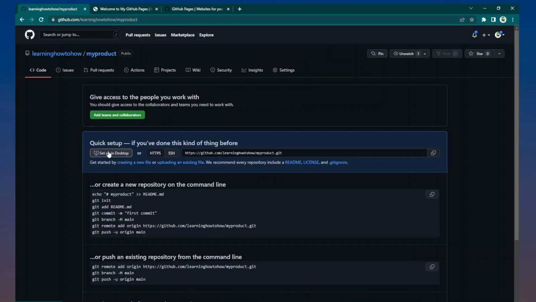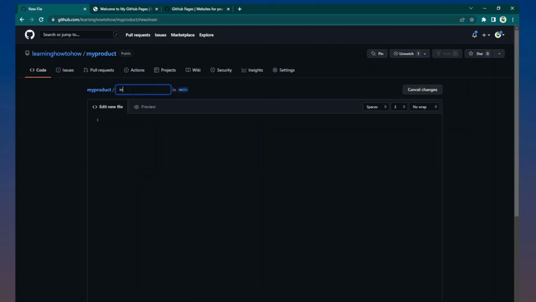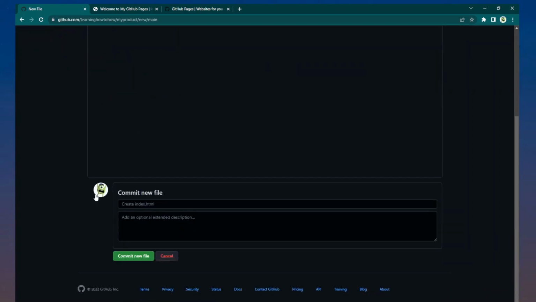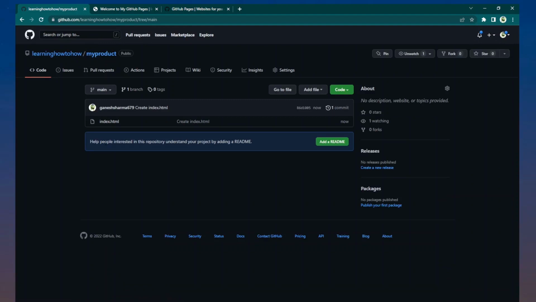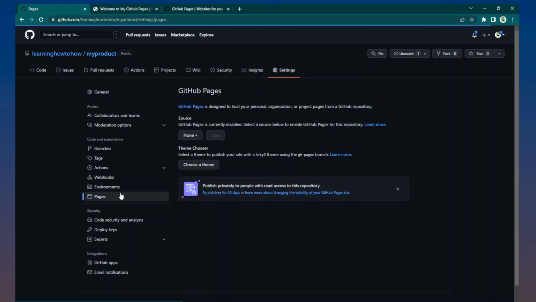This time we won't be selecting a theme. This time we will create our own file. So I'll create a new file. I'll provide the name as index.html and one simple h1 tag. I'll just commit these changes. Once it's done, we'll visit settings. We'll click on pages. We'll select the branch from where we want to publish. Then we'll click save.